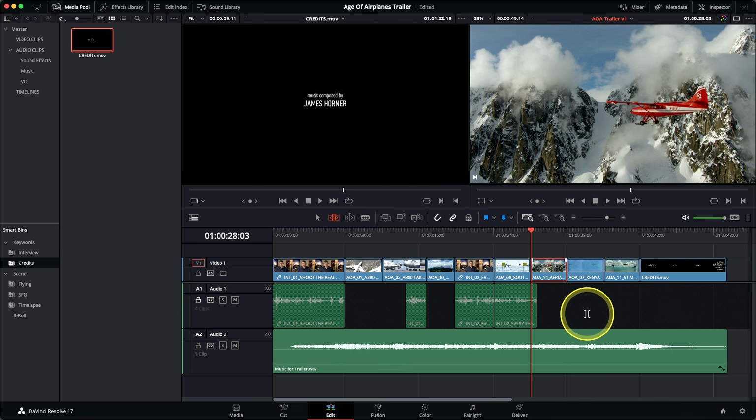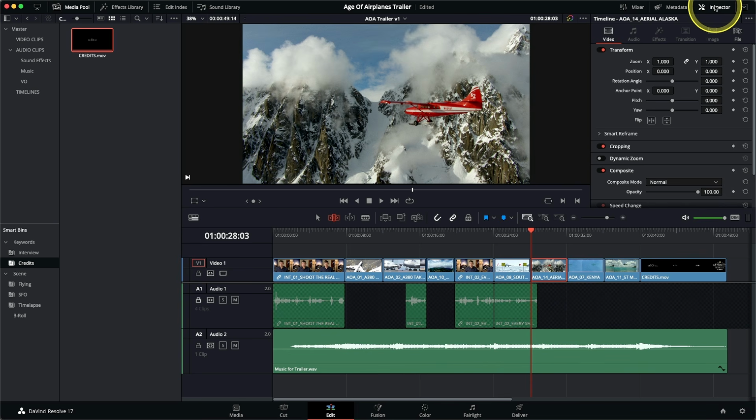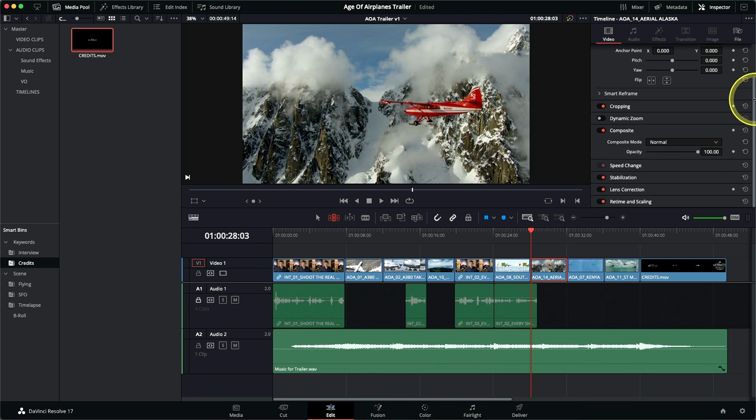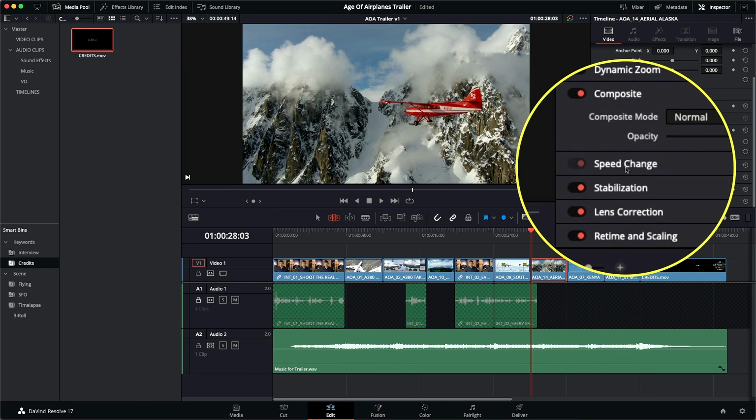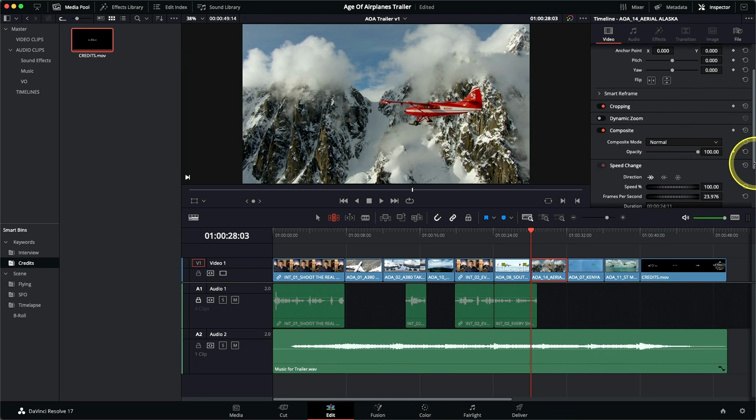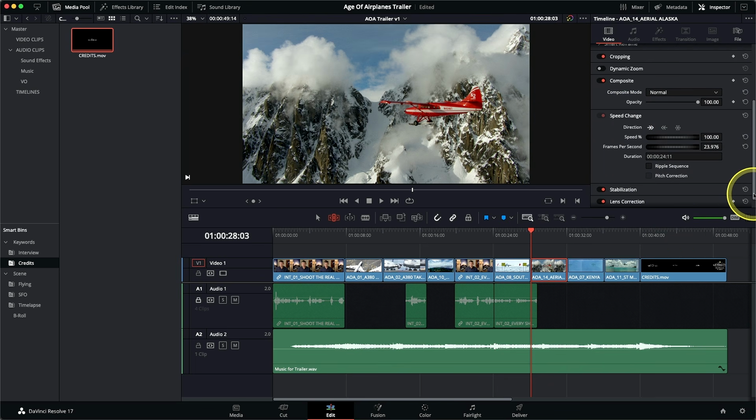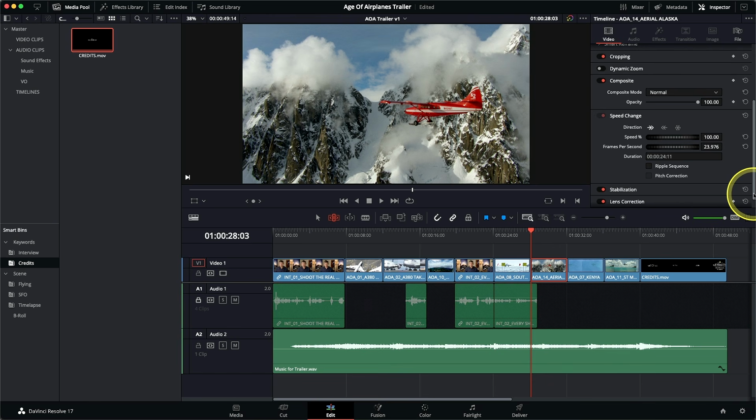So another thing that we can often do with shots is adjust the speed of them. With that clip selected, I'll come up to the top right-hand corner and open up the inspector. Scrolling through the inspector, I have a category called speed change. If I click on that to open it up, I can now specify the speed of this clip. Speeding the clip up should give us something more to see, as it looks as though the plane is flying a little bit faster. Selecting the speed percentage, type in 200 and hit the return key. That adjusts the speed of the clip, so it's now playing at 200% or twice as fast.